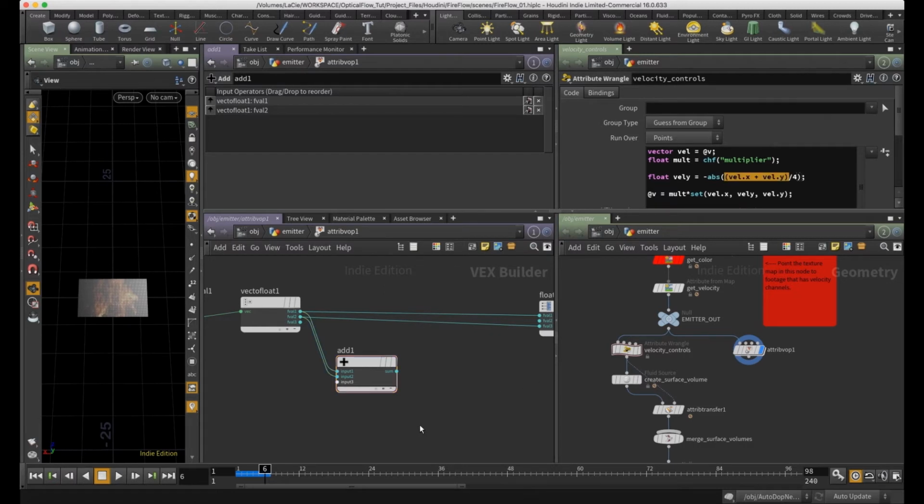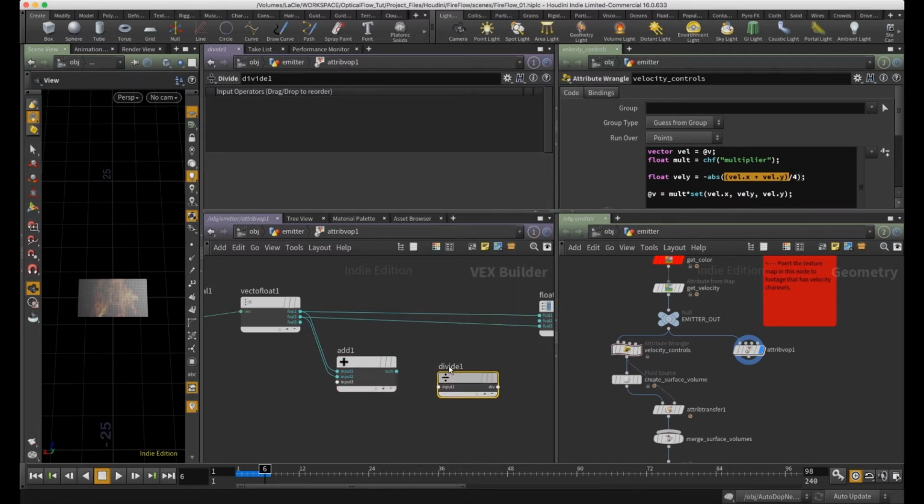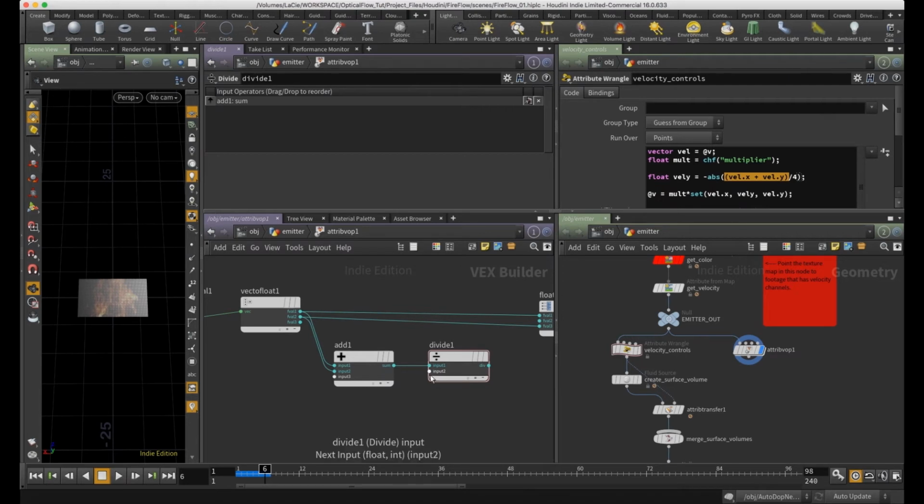Then we want to divide that by 4. So we'll add a divide node. First input goes in there. And here we can either promote this parameter and manipulate it one level up out of our interface, or we can just wire in a constant, which I'll do here.